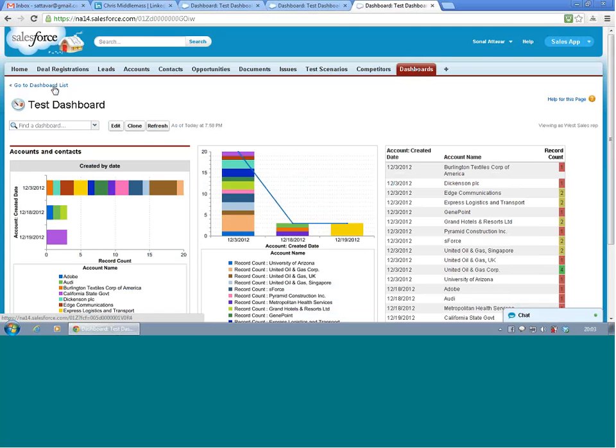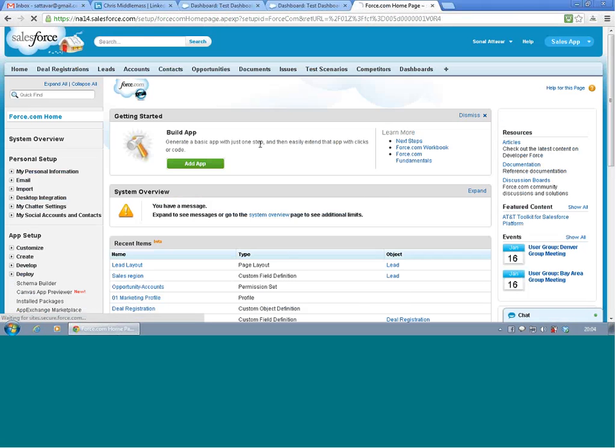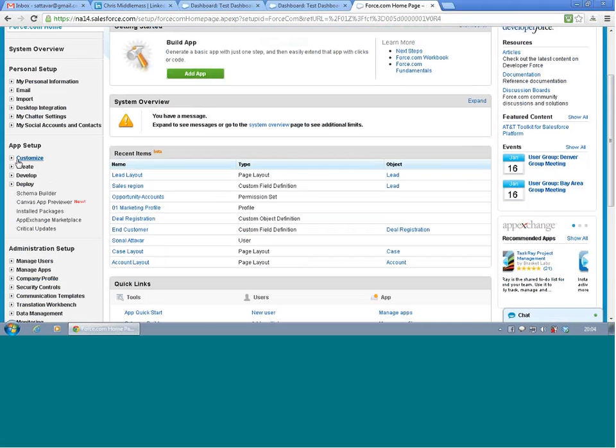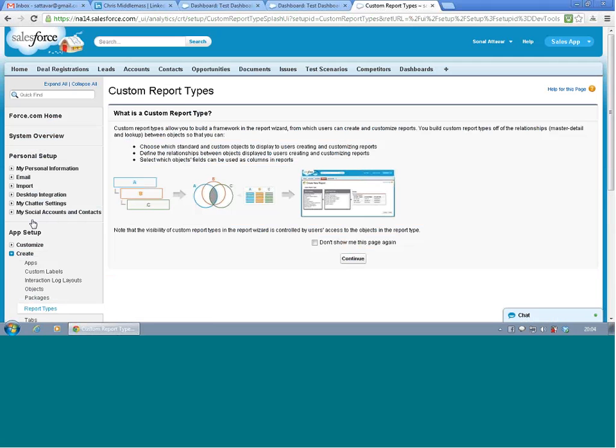So let's now see what is underneath of the report. Go in setup, not a dashboard. Under your name, setup, and at the left side, customize. No, sorry, create report types. Okay, they continue.